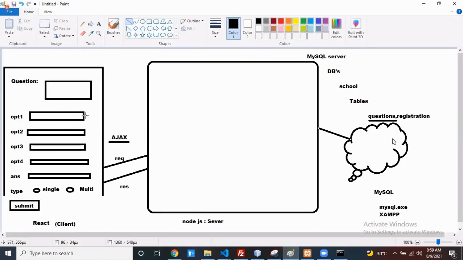Through a request. So if you want to send the data, you have to send a request only. How much data do you want me to send? Eight fields of data, or seven fields. If you want to send seven fields of data, do you want me to send one request for the question, one request for option one, one request for option two, like this? Do you want me to send seven requests?